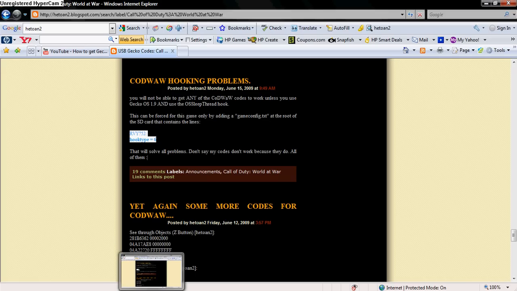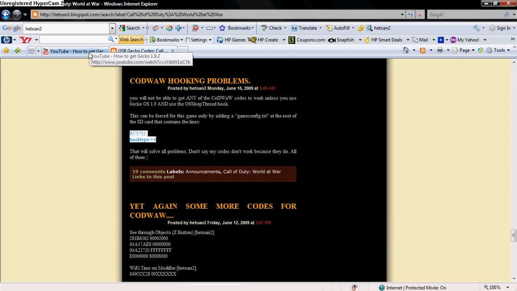And if you lost your SD card like I did, this will also come in handy, because once you've downloaded the homebrew channel on your Wii, you no longer need to have that on your SD card. So if you lose it, you're straight. Alright, now what you do is you go here.